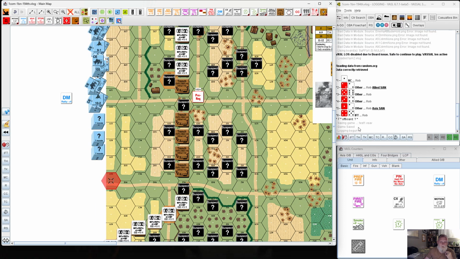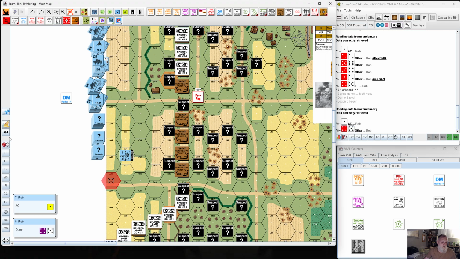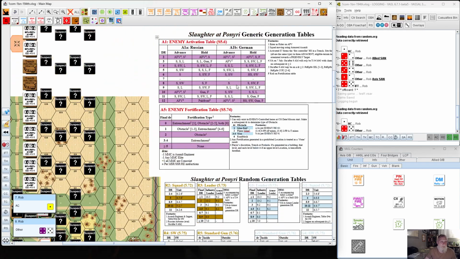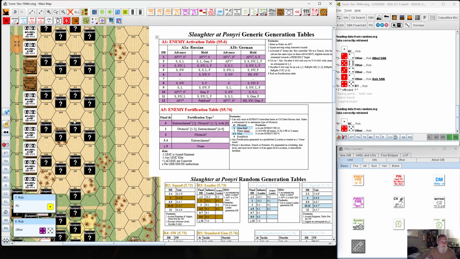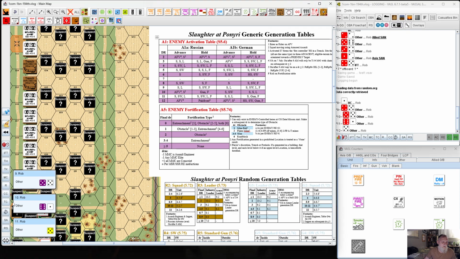All right, so we're logging. We have our guys concealed. We're going to start moving on. Let's move this guy first on assault movement. Let's move him to here. And this guy here is going to roll for activation. He rolled a 1. We rolled a 9. Should be a squad. Squad, support weapon, and fortification. So we have a squad, support weapon, and fortified.